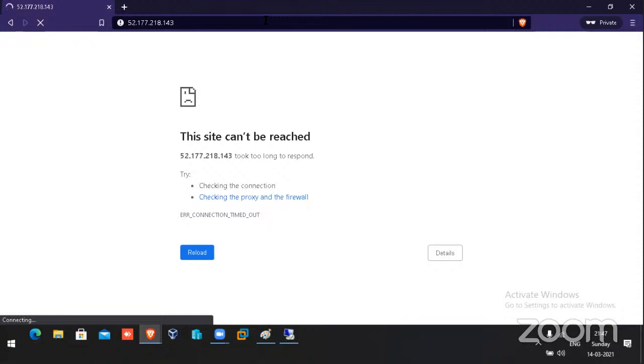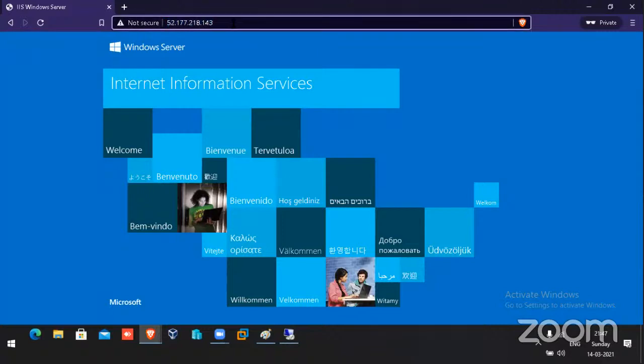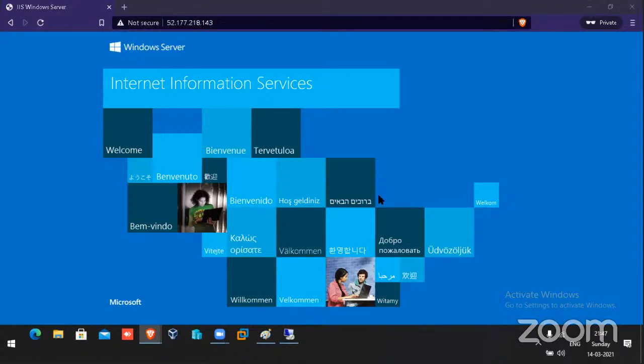Just wait for some time, it takes a couple of seconds to implement, and there you go. The web server is available. So go ahead and try out this IP address on your web browser. I'm just going to paste this IP in the Zoom chat. If you are available on your computers, please go ahead and enter this public IP and let me know if you can see this particular web page.